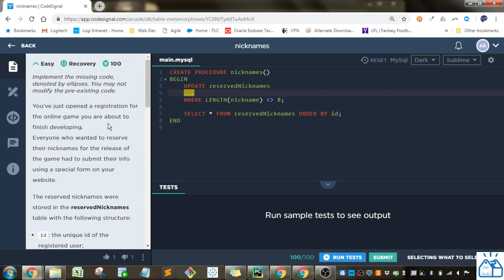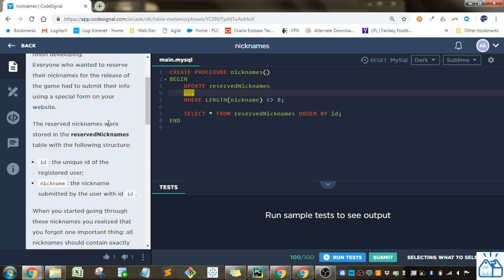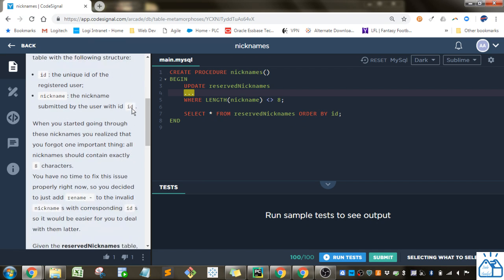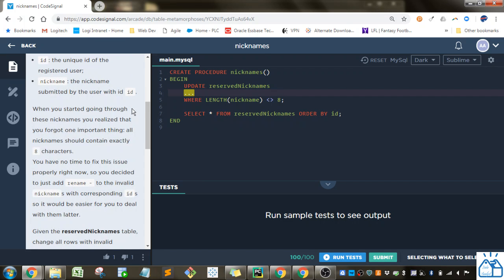You just opened a registration for the online game you're about to finish developing. Everyone who wanted to reserve their nickname for the release of the game had to submit their info using a special form on your website. The reserved nicknames are stored in the reserved_nicknames table with the following structure: ID, the unique ID of the registered user, and nickname, which is the nickname that they submitted. When you started going through these nicknames, you realized that you forgot one important thing. All nicknames should contain exactly 8 characters.